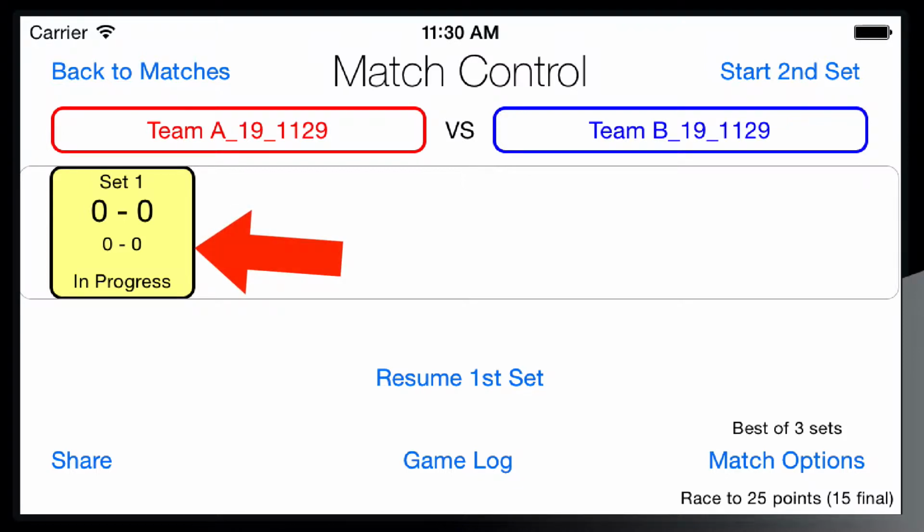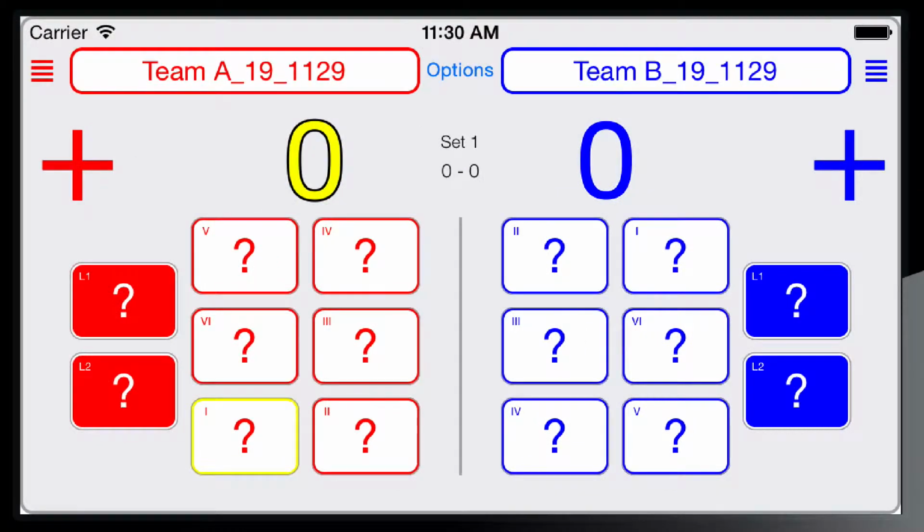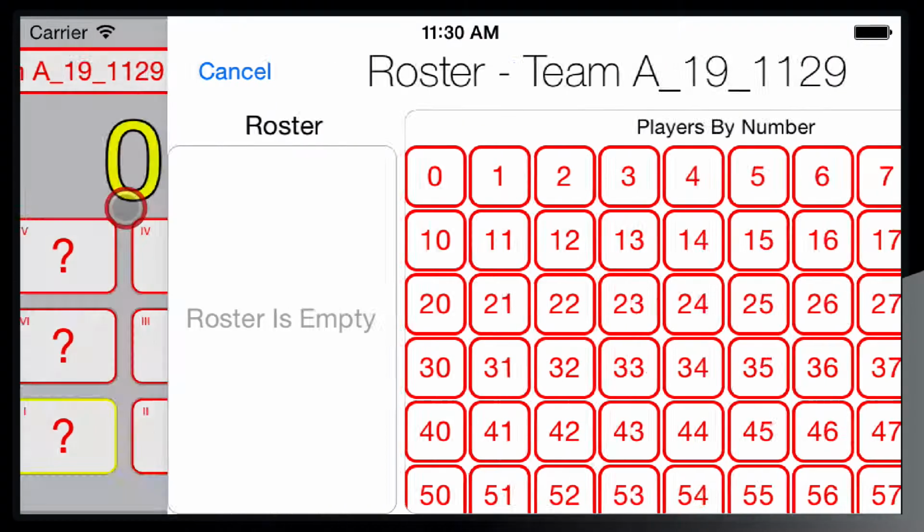I'll tap the button for the first set, and that will take me to a view of the court. First thing I need to do is go and set up the rosters for the teams. To do that, I'll just slide my finger to open the team menu, and then I'll tap the roster button.